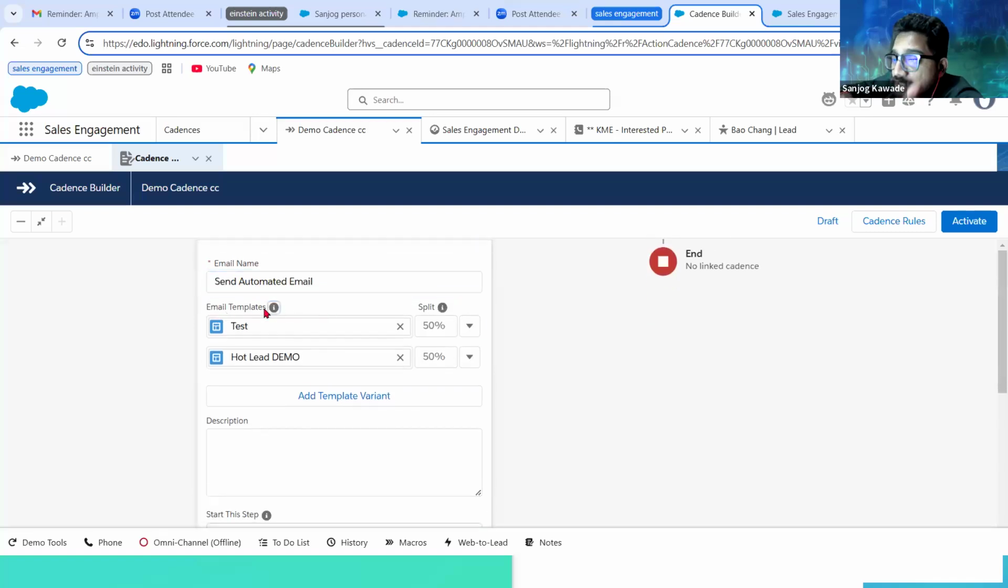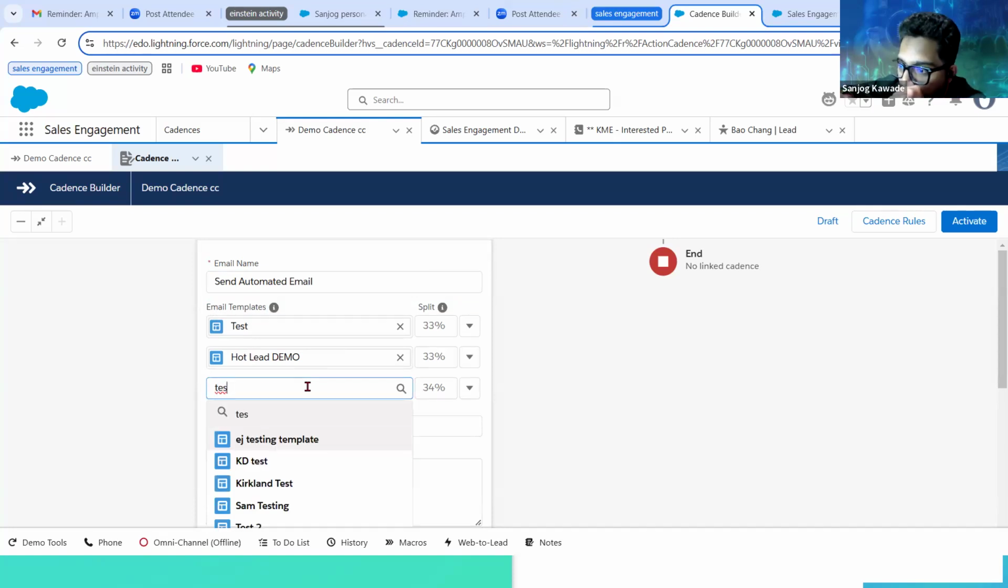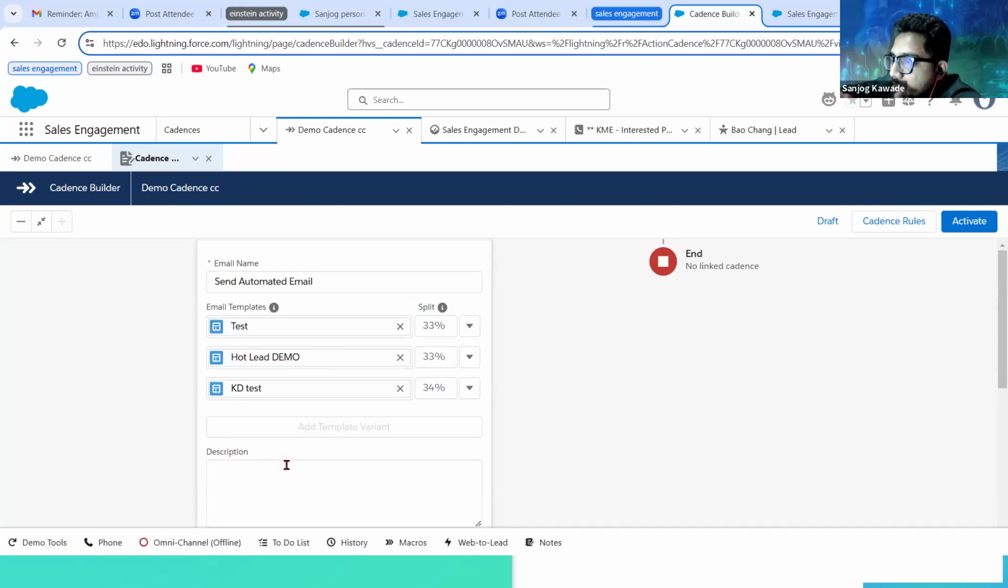You can have variations in the content of the email that you send. So we have attached two email templates in here. One is called test, the other is called hot lead demo. We have given a 50-50 bifurcation. Maybe you want to add another one in here. So maybe I'll add test again, just for the sake of this demo, maybe it would be KD test. And you want a split of 34, 33, 33 percent. Or you want to remove the variant or change the percentage mix. So you can do it from here.